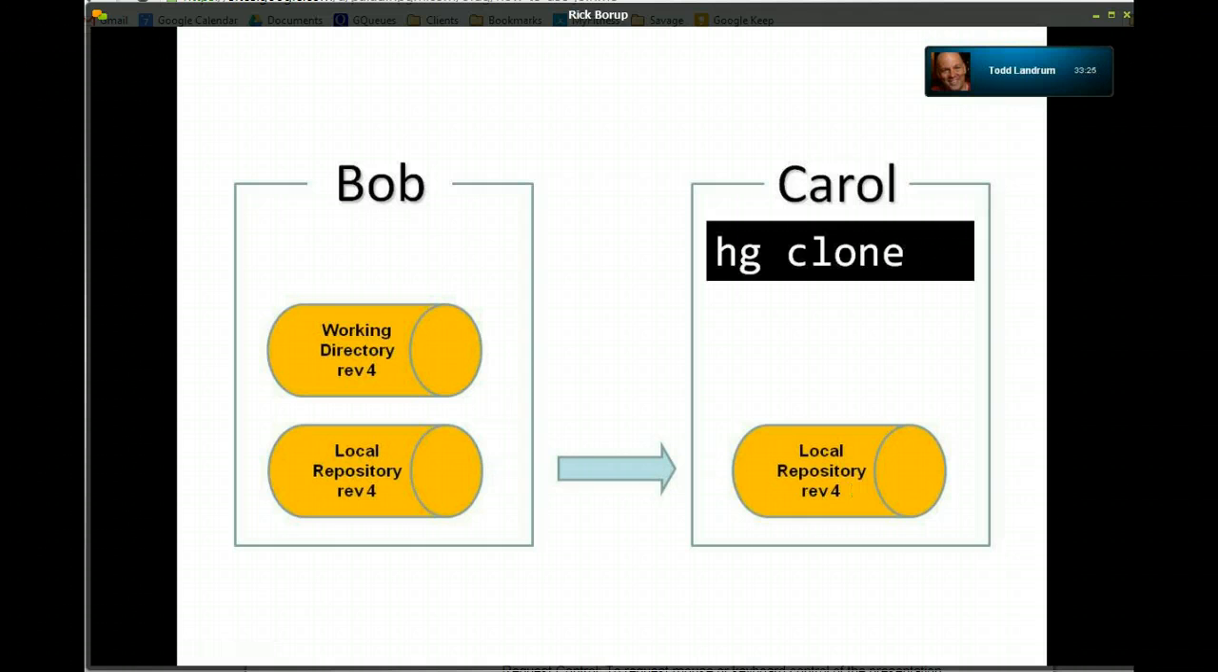I'm kind of assuming that Bob has his and Carol has hers, and we're not concerned with the mechanism right now. This could be file system, it could be HTTP, but in whatever manner that the access has been permitted, Carol has access to Bob's repository and vice versa.